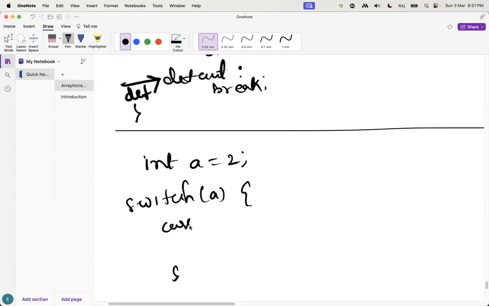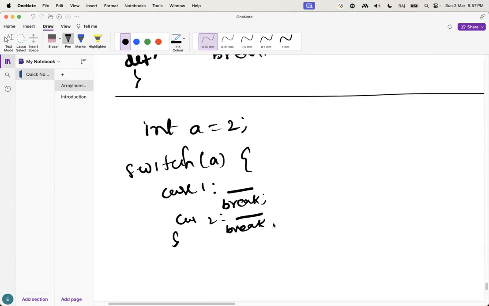Let's suppose it is case 1. Some print statement, then a break. Case 2, some statements, then a break. If the value is 2, it will come here. When the break appears, it directly comes out of this switch.